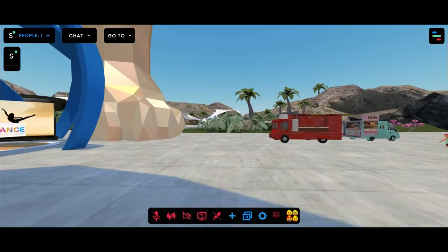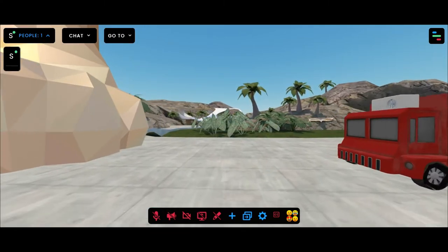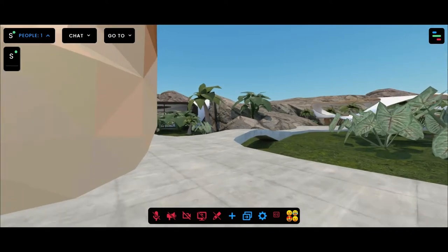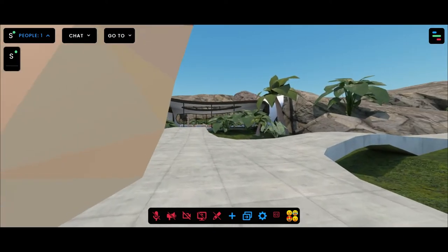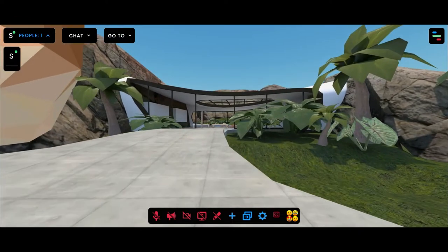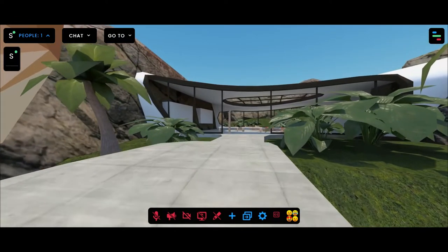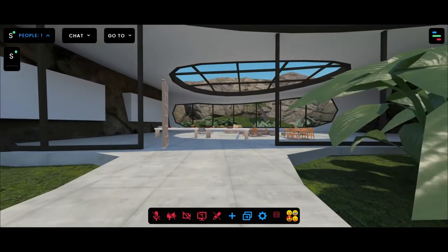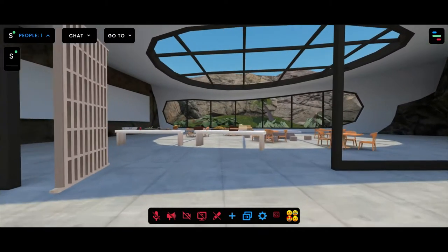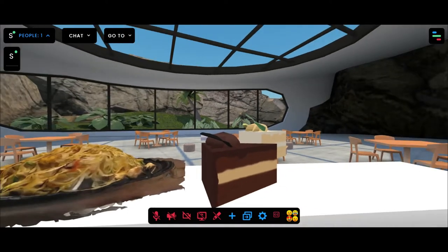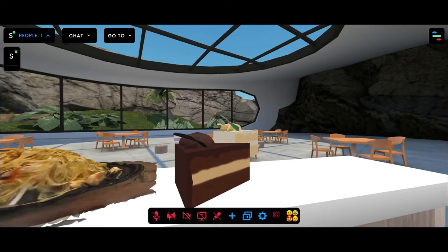And next we will go to the restaurant. You can see the different kinds of food. There are noodles, cake, ramen, burger. Last but not least, there is a Coca-Cola.